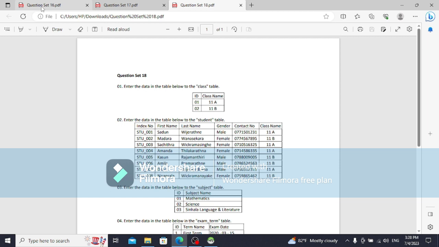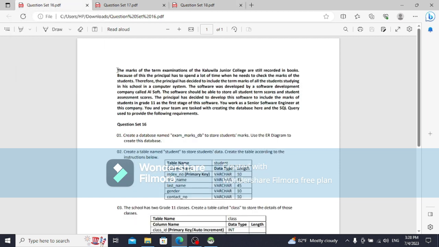Like I said before, from 16 to 20, this will be a big part of this scenario right here. This is the scenario that has been given. Basically, the principal of this school called Kalugula Junior College wants to put all the term examination marks of the students into a database so that it can be viewed easily. So we work as a software engineer at a company that has been hired to make this database for the school. So we have been tasked with creating the database.